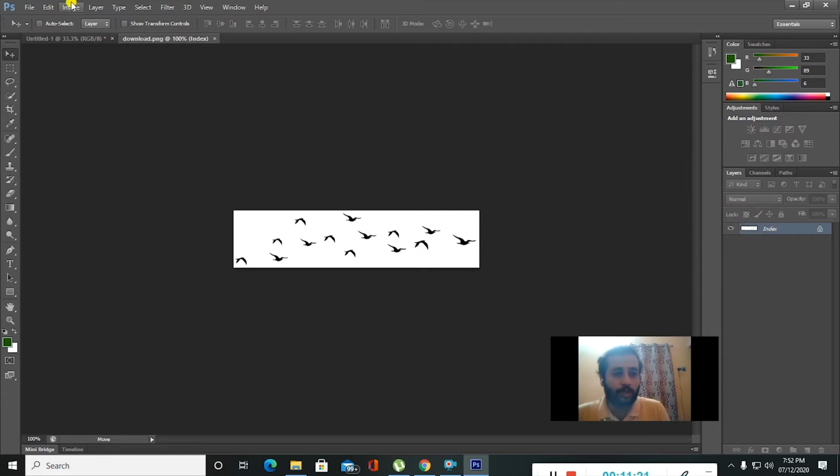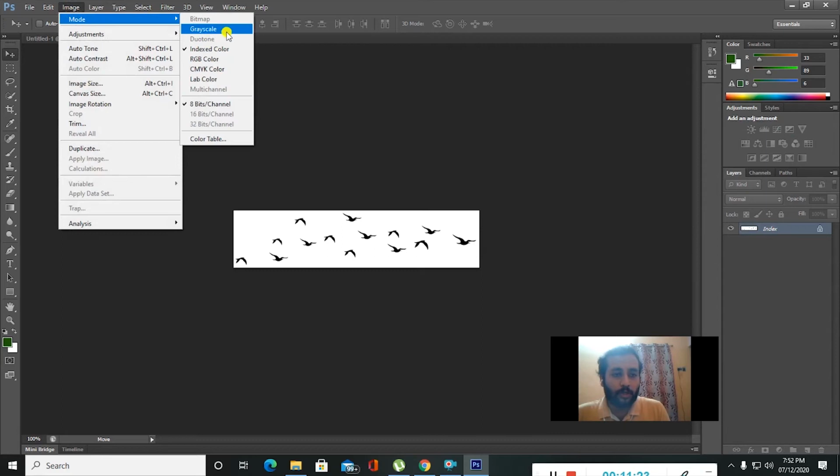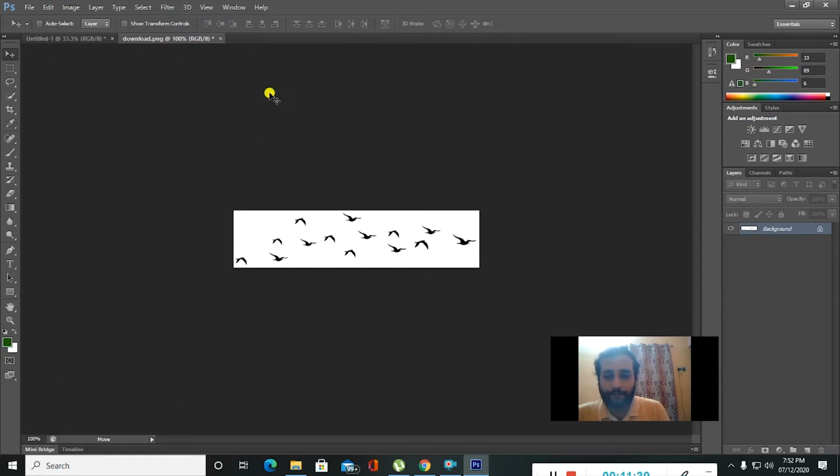Once you select RGB, this Index will change into a background layer. Just check it here. Now I want to remove the white background, so we can select the magic wand tool. Press W on the keyboard and click on the white area. All the white area will get selected. If I duplicate this image right now, I will get only the background because I selected the background, but I want the birds to be duplicated.